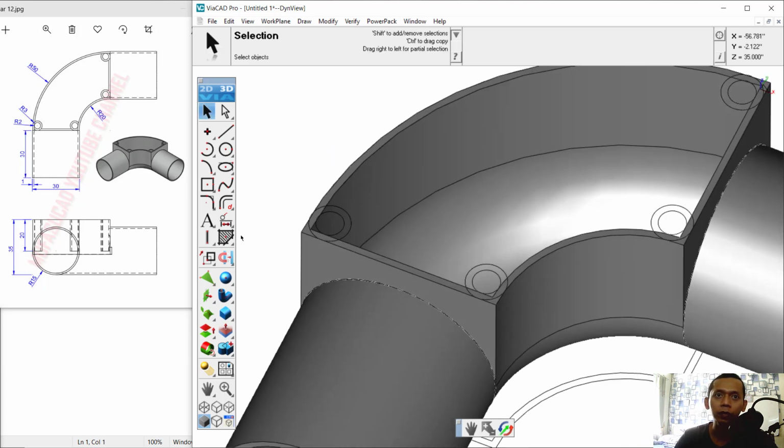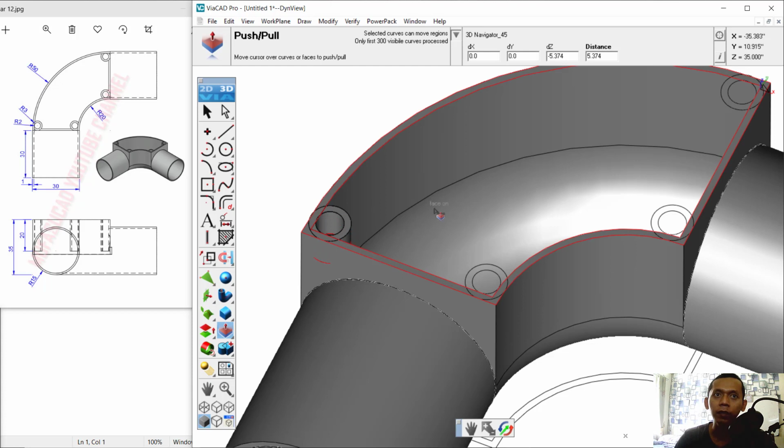Now we can use the pull tools. You can click here pull, and you can select in this face, move to the bottom here. We can set into 20 for extrusion. Okay, click again in here, move to the bottom, set at 20 in this point, to the bottom 20, and the last in this face, to the bottom here 20.